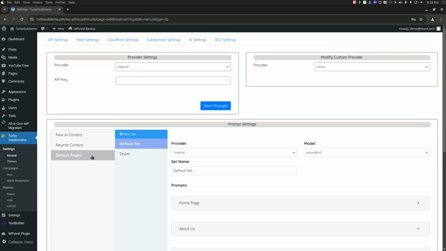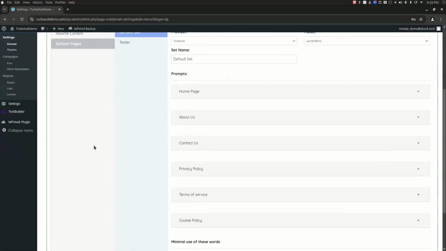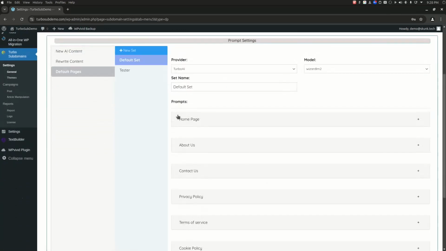Finally, let's cover the default pages prompt sets. Default pages are automatically generated when you create a new subdomain. Normally, a category wouldn't have any associated pages, but when you convert a category into a subdomain, these pages are created using the default pages prompt set. Just like other prompt set types, you'll find the provider and model information in the right column. The Wizard LM2 model is used to generate the content for these default pages.